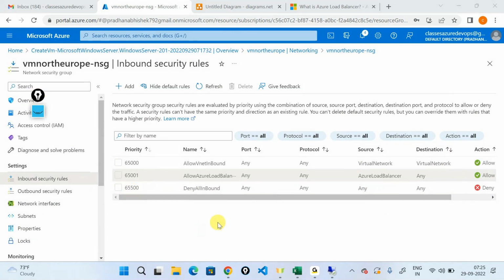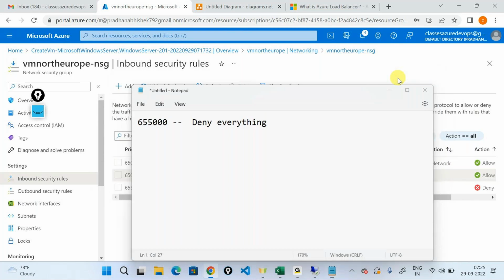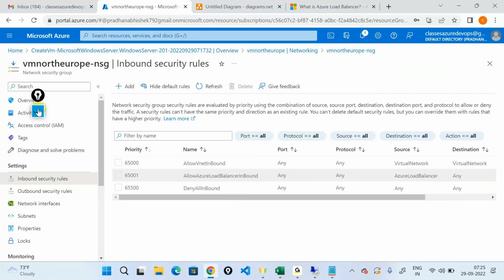Which means that Microsoft will say, okay, fine, let me now put a table telling that 65,500 deny everything. Deny everything. So you from the outside world cannot talk to this particular virtual machine at all. So forget about that. Let's see. At another priority, which is what? 65,001. Is 65,001 less than 65,500?